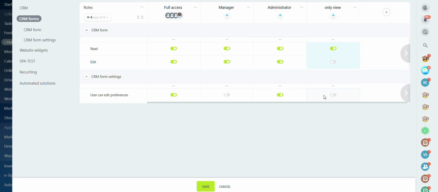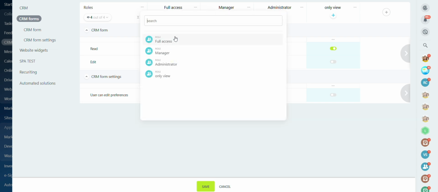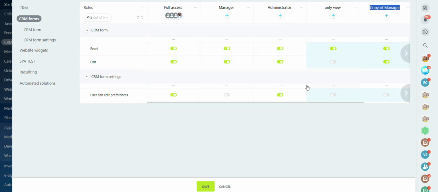Copy a role. To copy a role, click on clone role. Select the role you want to copy. All permission settings will be copied to the new role.